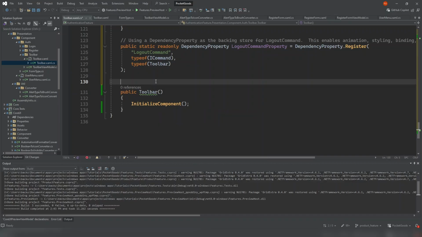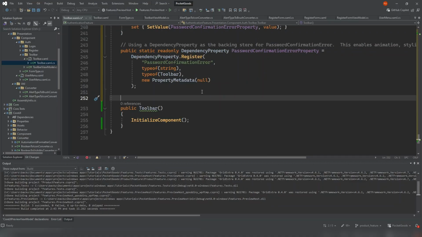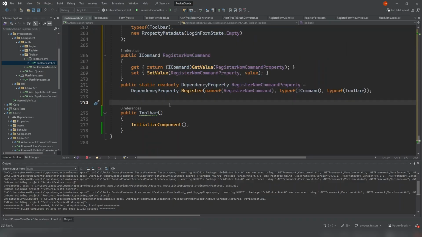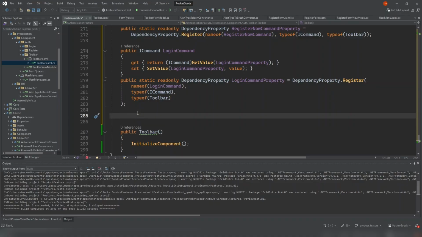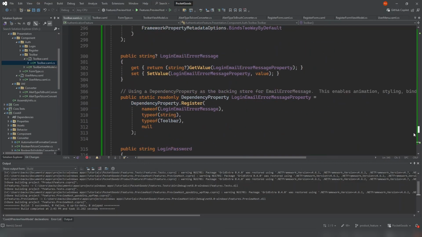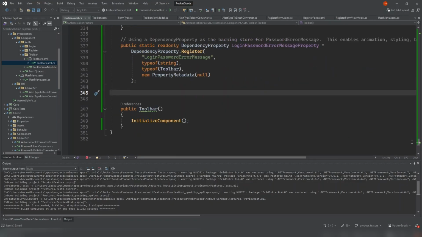We need from the register form the full name, email, password confirmation, and its dedicated feedback messages for validation. We need to hoist the state of login state as well as register now command. We're going to hoist login command, and we need to hoist the field, email, and password related to login form and their dedicated feedback messages. Look how many states we have hoisted. It's too much actually. We are not done yet.